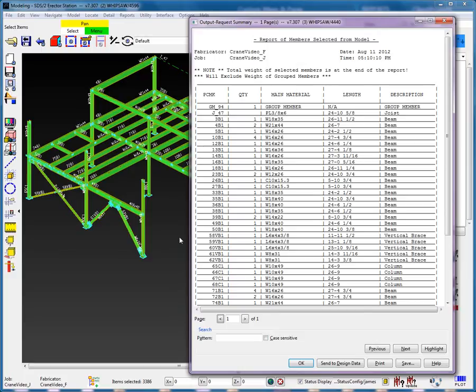In conclusion, we can see that status display is a very powerful tool that does more than just color code a model, but can be used to filter items in the model and allow precise selection for other tools in SDS2.